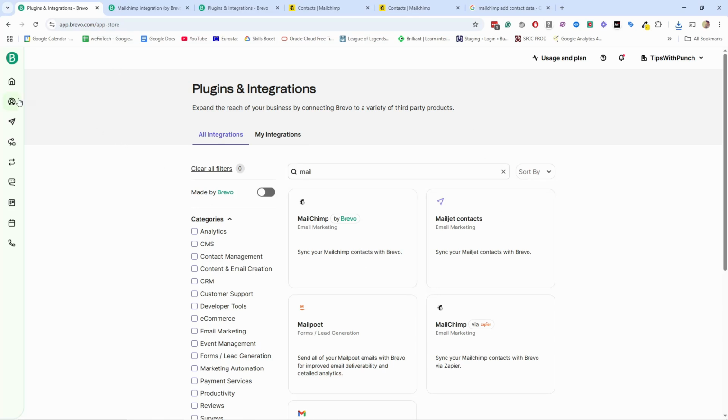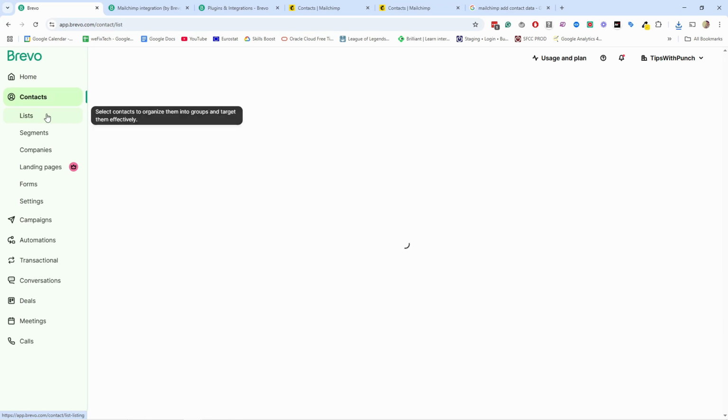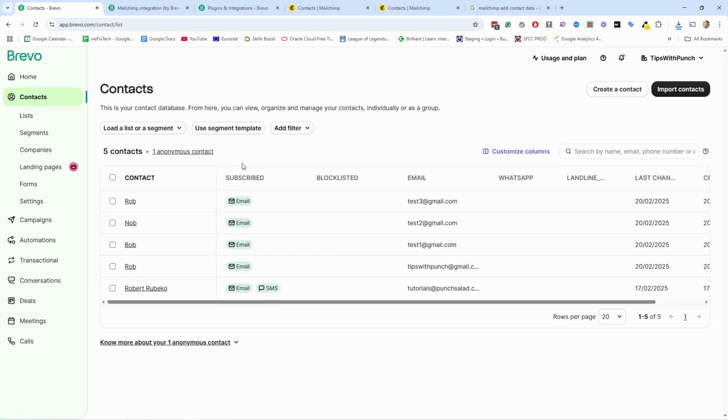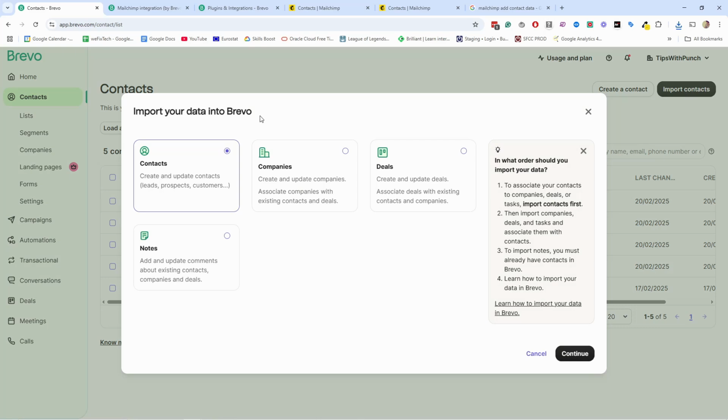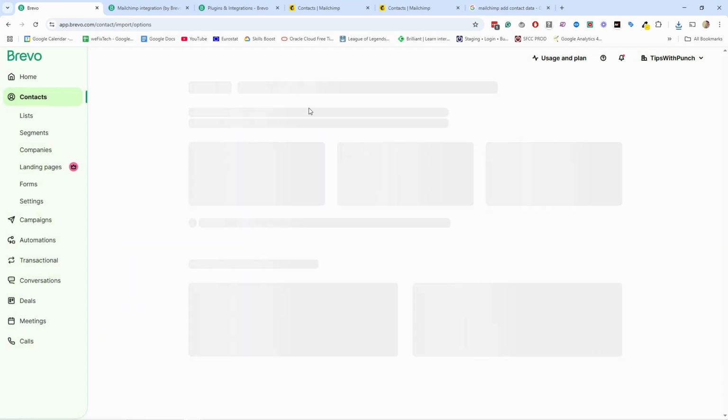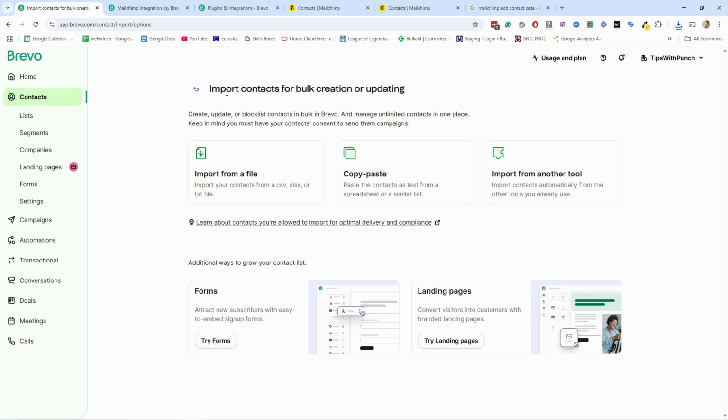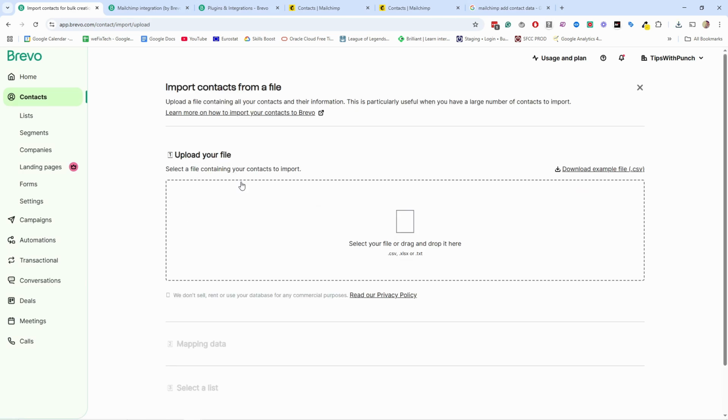We're in the plugin page, but what we need is go to contacts, and let's just go to the main one, contacts. And in here, what we can do is import contacts. So let's click on that. And we just need contacts, continue. And we're gonna import from a file.